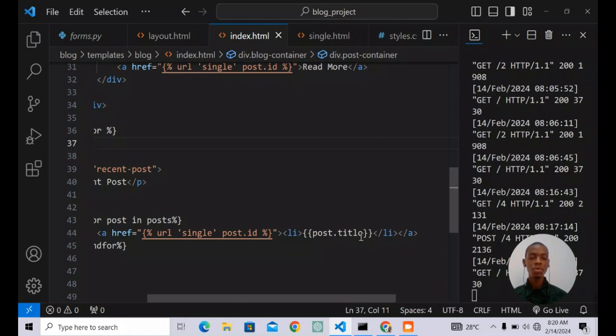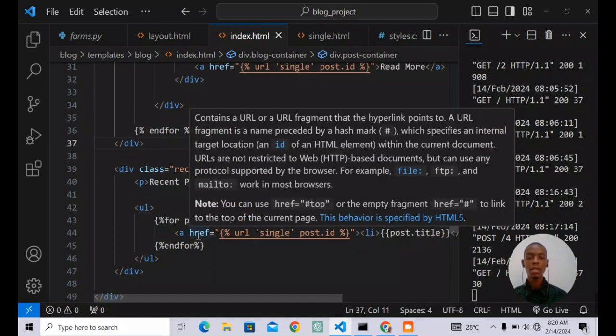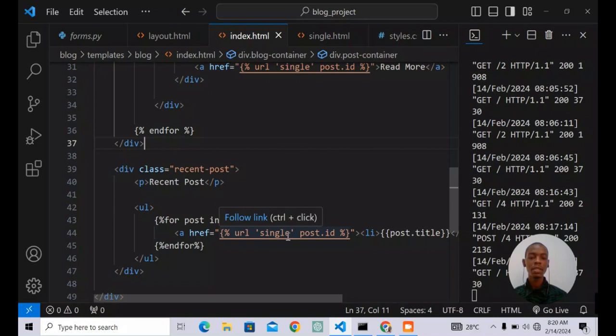And you know what it's going to do? It's going to go to post, check all the posts, and then for each post in the posts it is going to give me the title. And then I made them in a list tag. So the list is an ordered list, and then I used the anchor tag to link them to my single page, which I've already created in my HTML, and we did it in our last class.